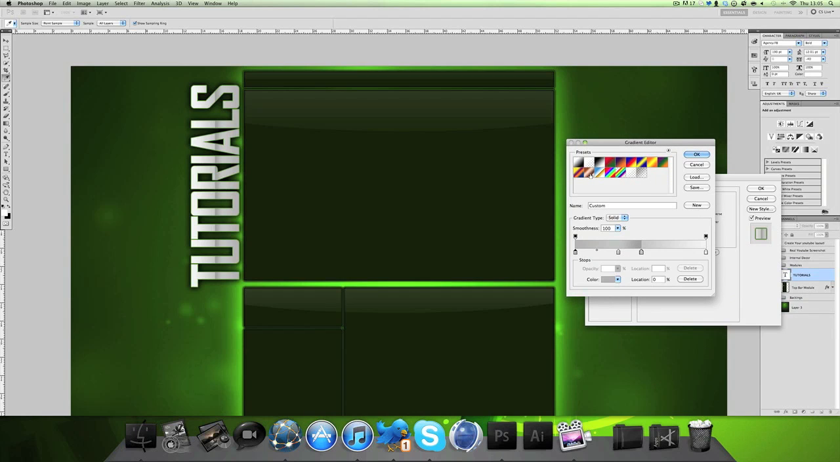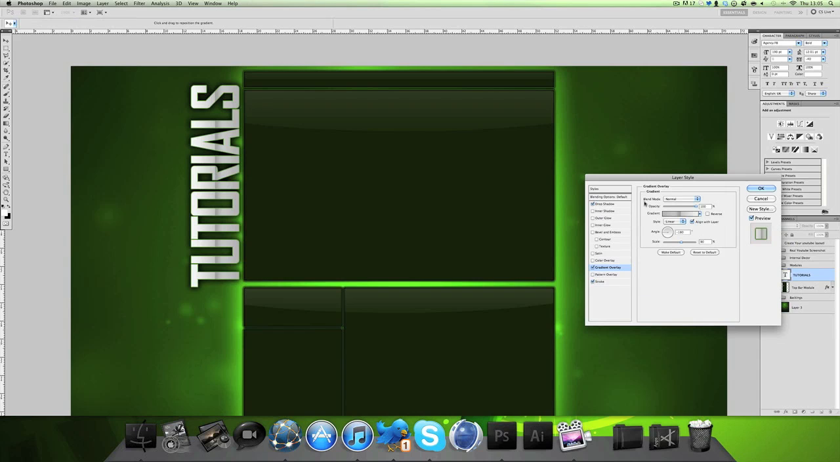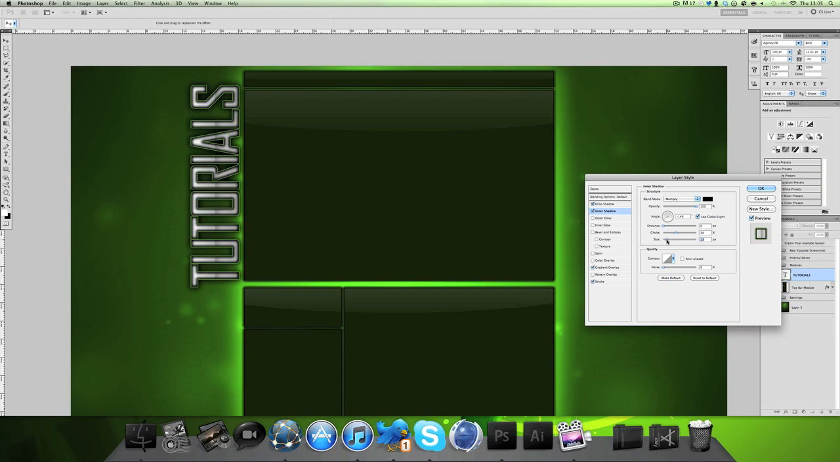And there's that text. What you can do is add an inner shadow, adjust the distance, and either leave it like that, which looks alright, or bring the size in a bit, not too much, and then bring the opacity down. It gives it an alright effect. And yeah, that's pretty much it for the text.